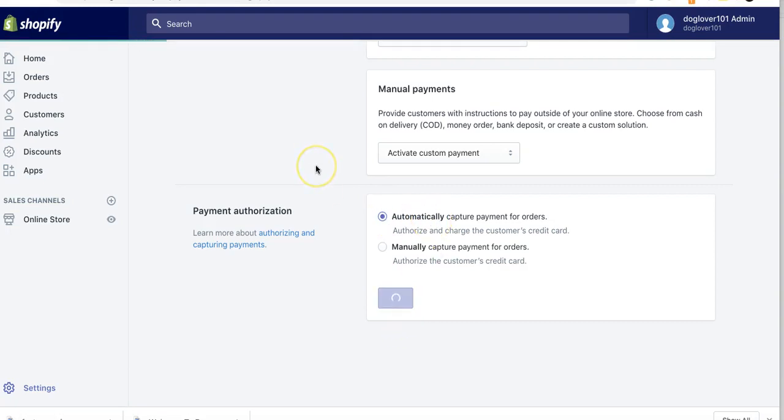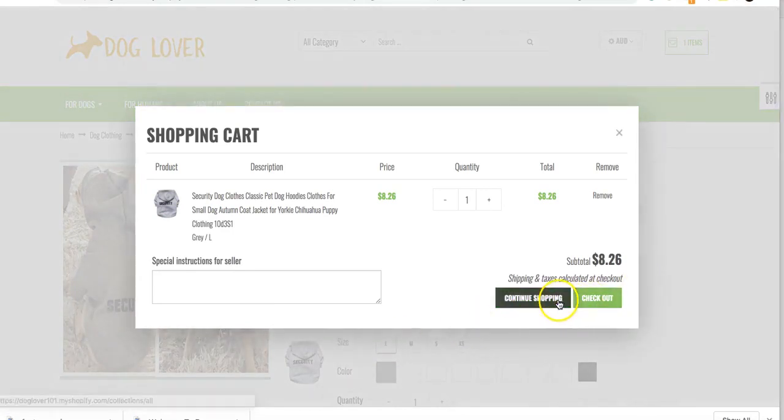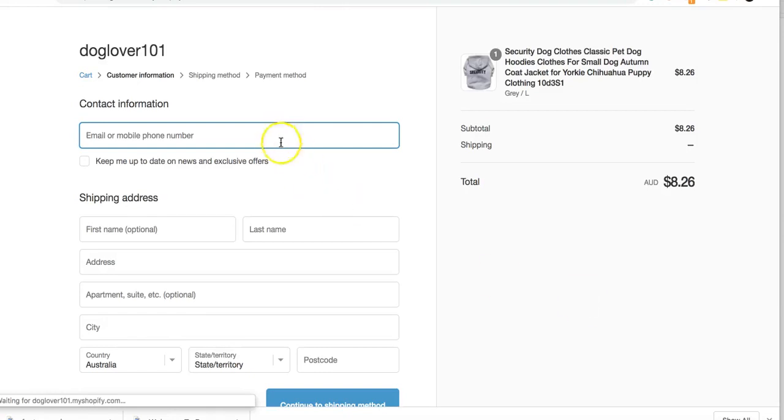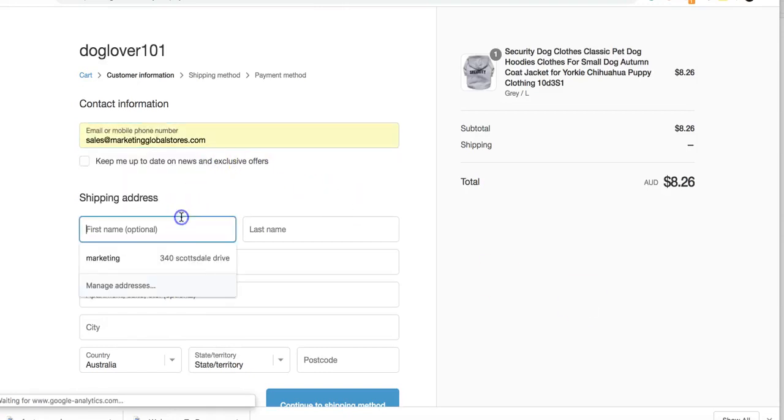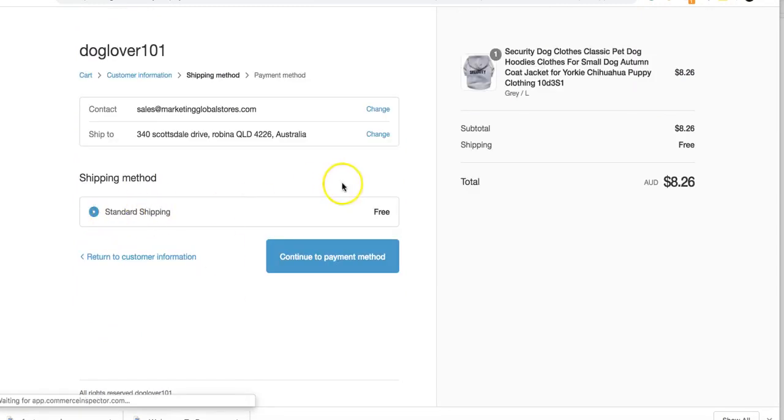Save that. And now what you want to do is go back to your dog store and make sure that you're not going to be charged shipping or anything like that. So if I go to 826, I'm going to buy this now. Just test it on your store and go to checkout. You're just going to put your details in, just like you're shipping it to yourself. Standard shipping is free. Yeah, so it's not charging me $10. That's good. Shipping is free. That's great.